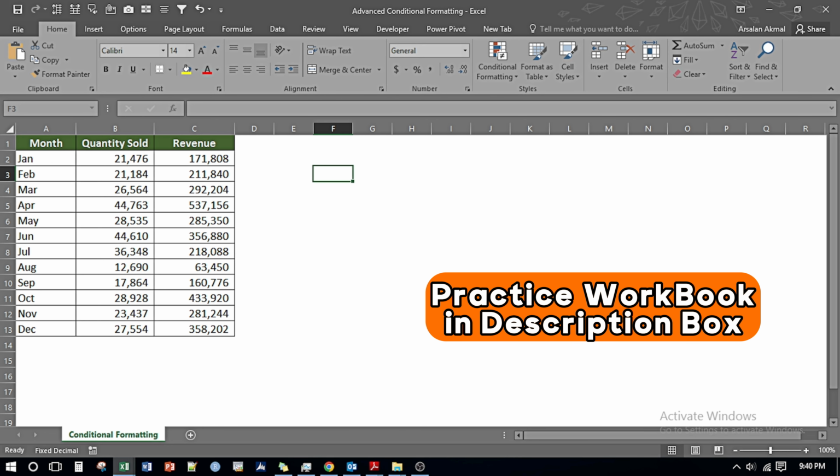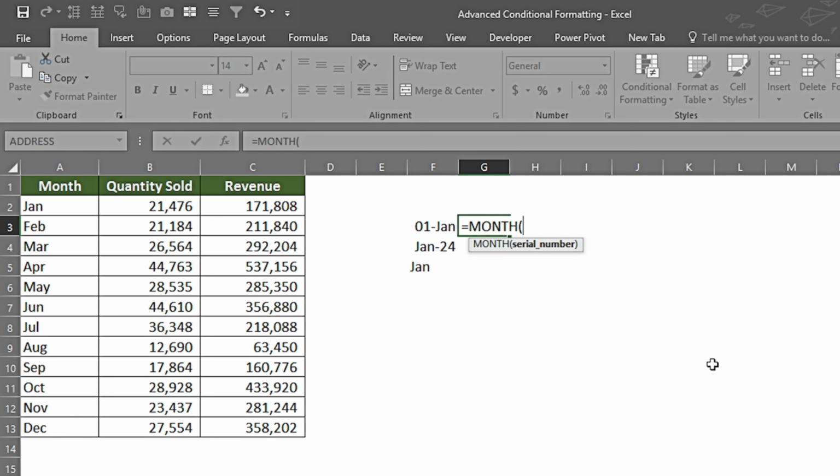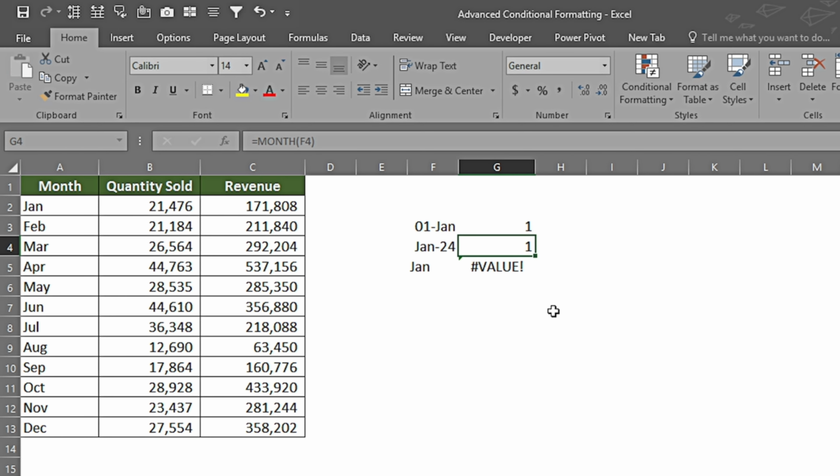So in the very beginning, we need to understand how it works and what trick we can play with the month function to get our desired results. For instance, if we have dates in 3 different formats, and now if I apply the month function, copy and paste it down, we can see that in the first 2 instances, it is giving me the month number, but in the third instance, it is giving me a value error.